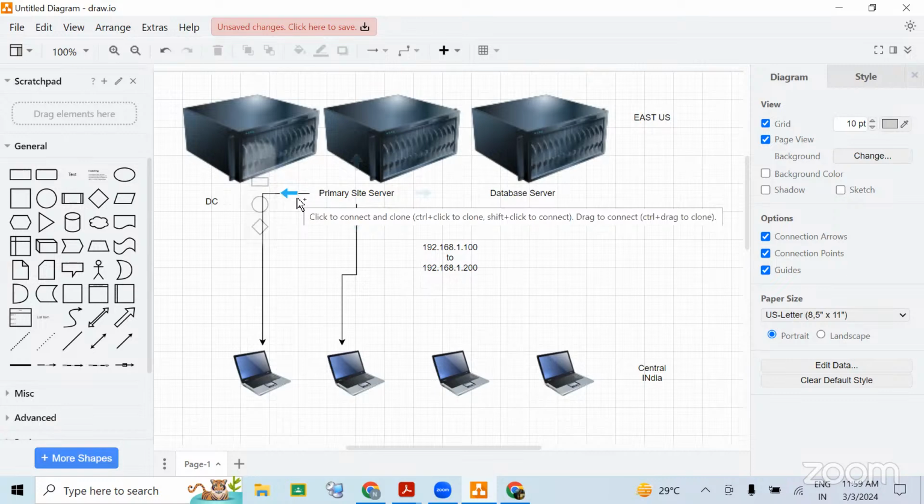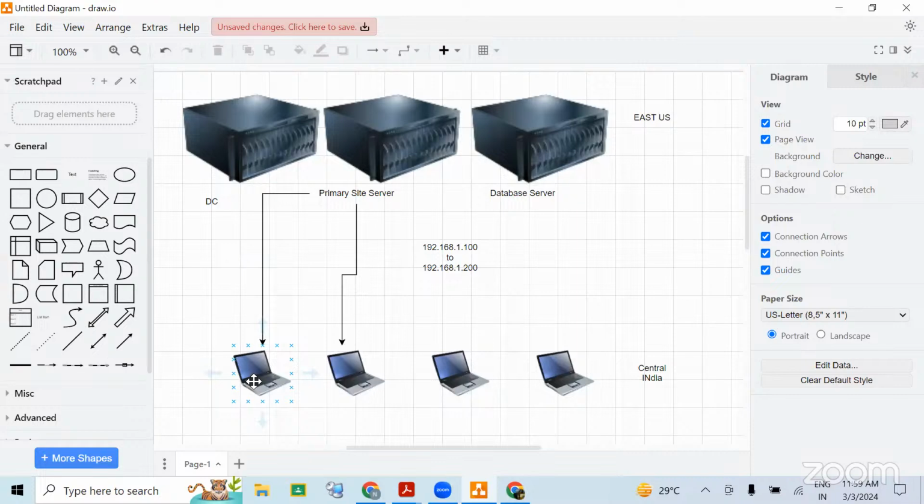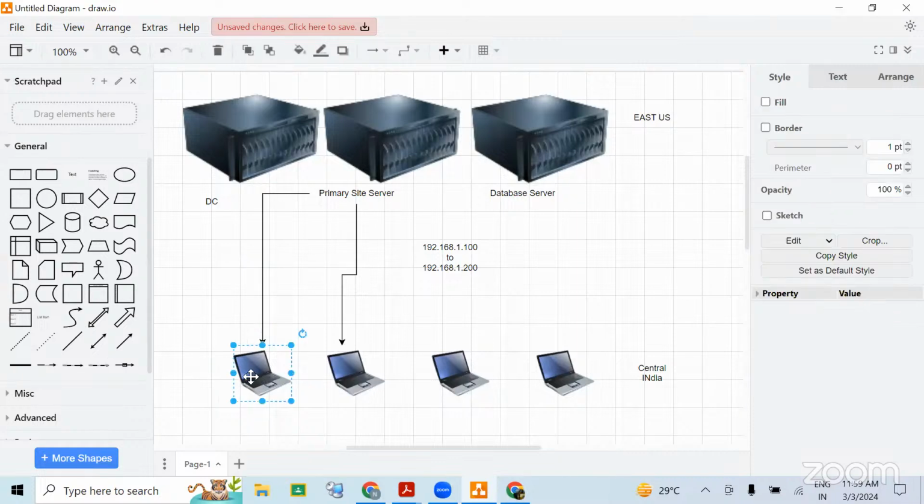And the laptops can't be in the same East US? It can be in the East US, but the thing is, we will not be able to access those systems remotely. I will not be able to take the RDP session. Okay, I got you. Got it.